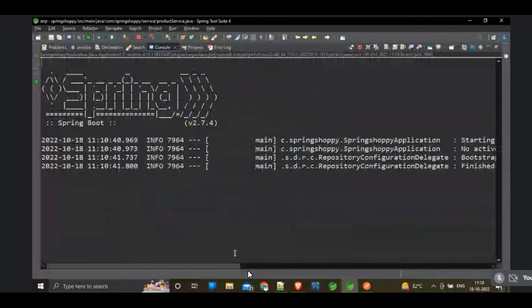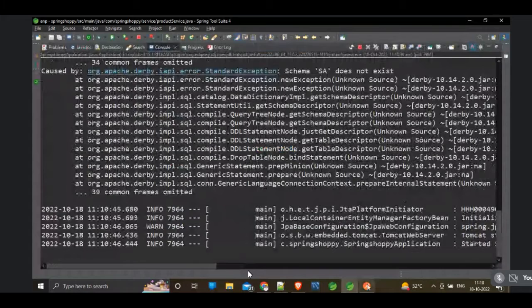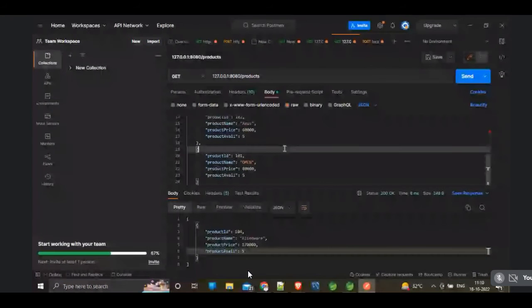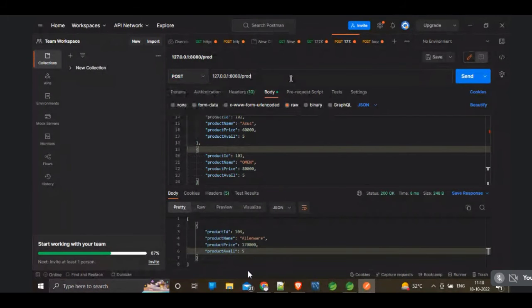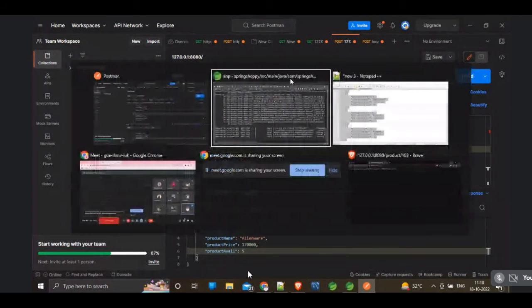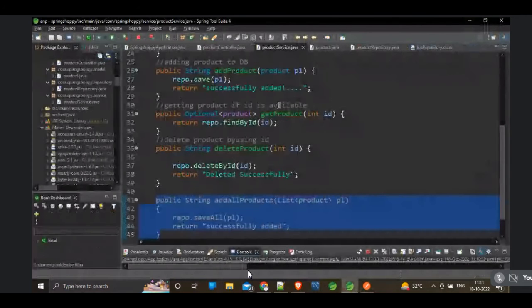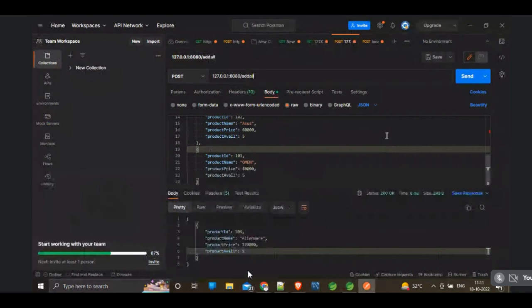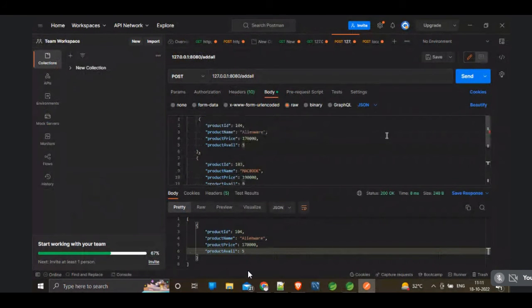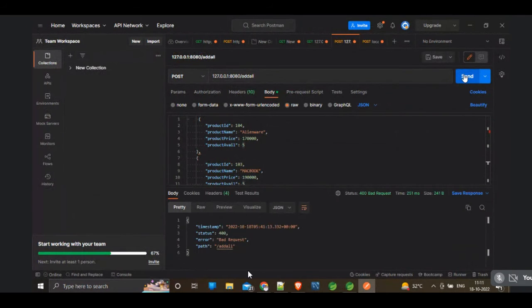Okay, something has happened. Now go back to our Postman. Here we have the list of products, right? So here I want to insert the list of products, and I forgot the mapping. In the product controller, add all is the value. Okay, I want to add all the products in the DB. Now you can add all the products.